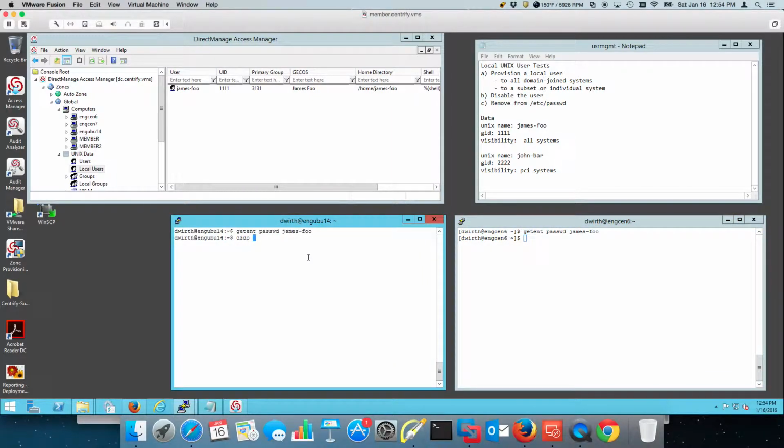So I'm going to do a dzdo adflush. It's going to ask me to authenticate. And if I do this again, I'll see that James Fu is actually enabled in the machine. So the key here is that if this is an account needed for an application or a service account, and you need to elevate to it, you could do dzdo su - in this case, james-fu, and there you go.